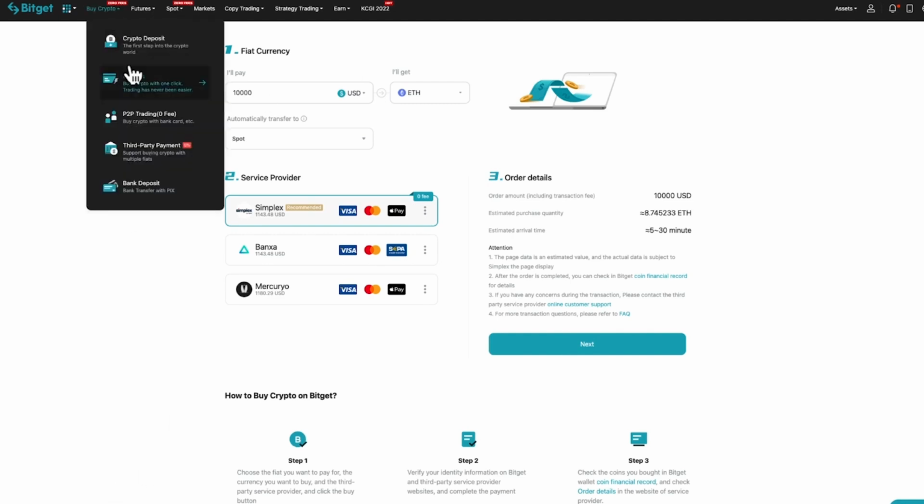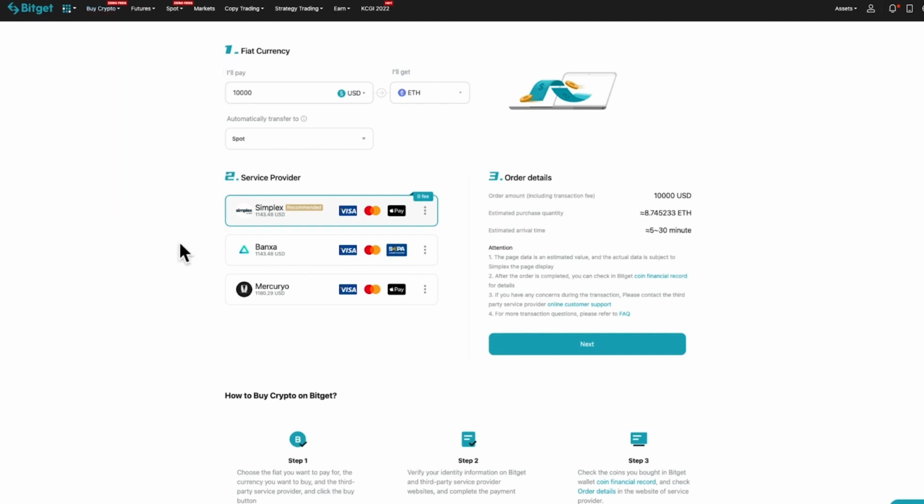The other method is to deposit with crypto, which I've already shown you guys how to do. There are several ways to do this, so explore and see what works for you. Sometimes the country you're in might make a difference. Some methods work in some countries and they might not in others. But basically, that's how you deposit funds into your Bitget account.